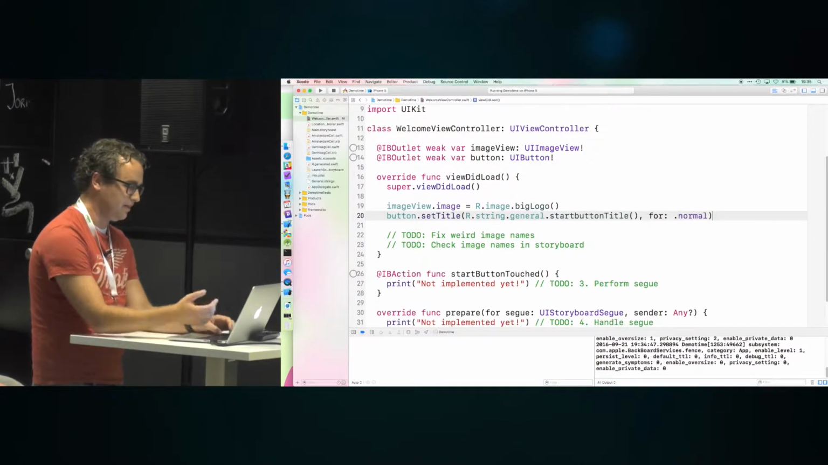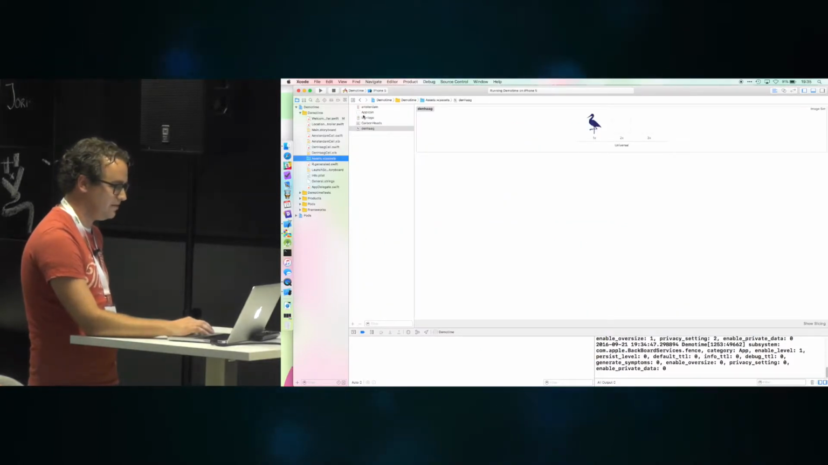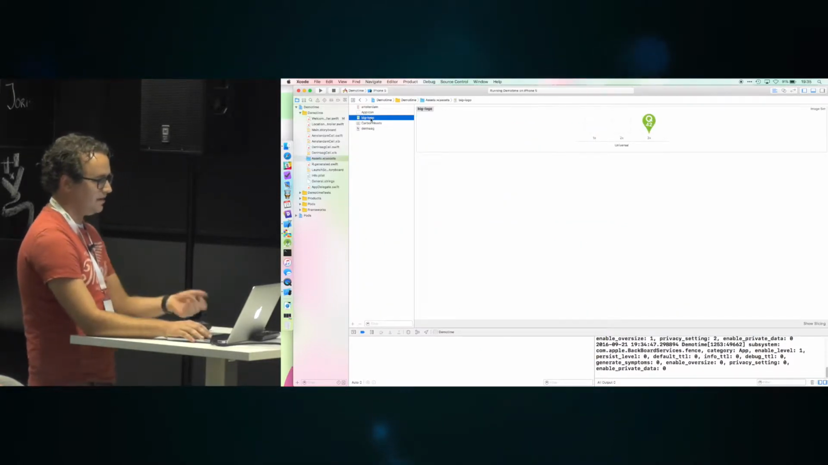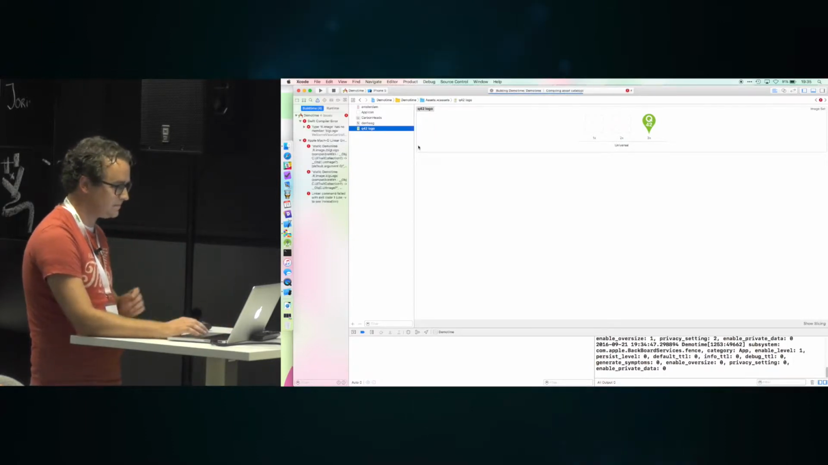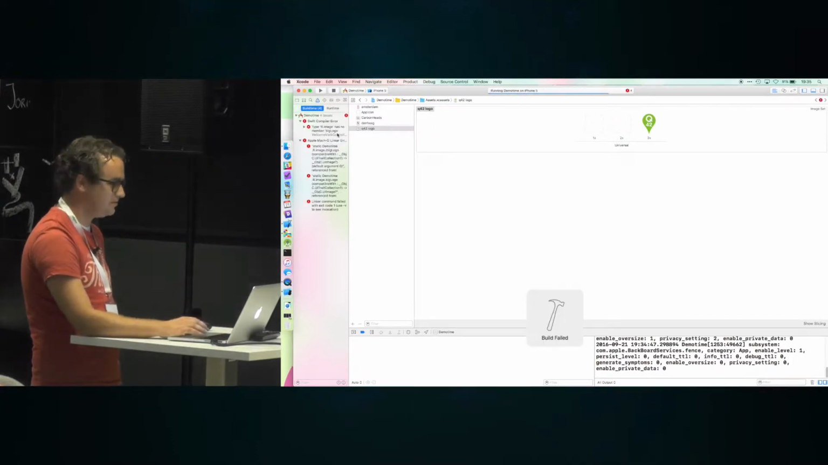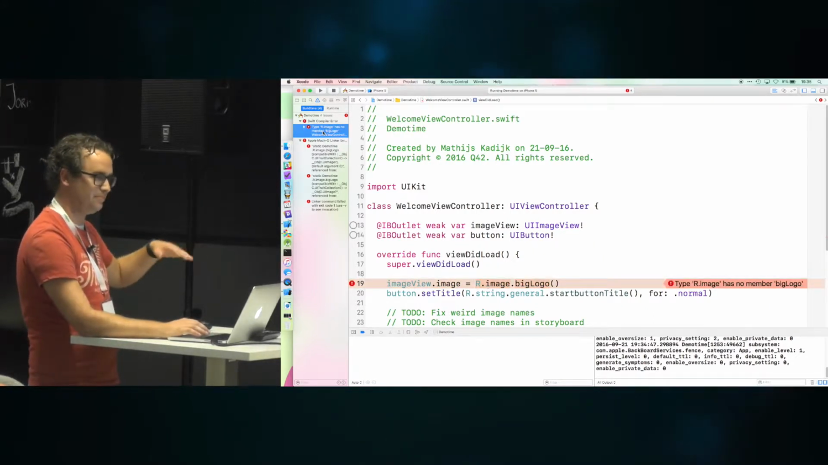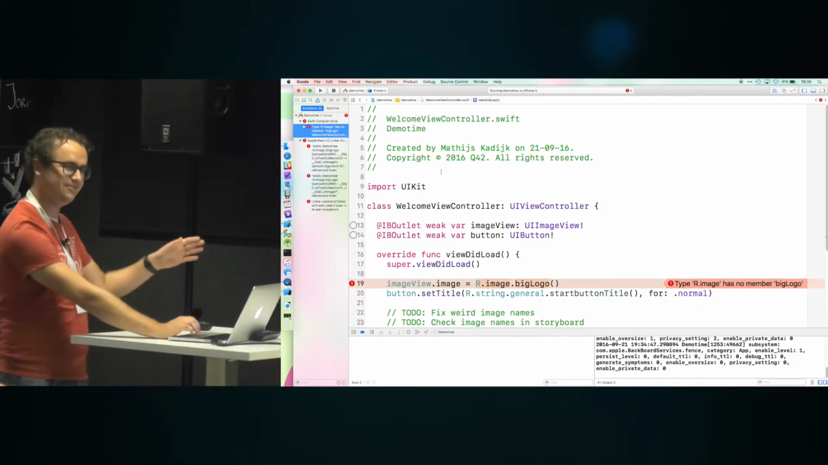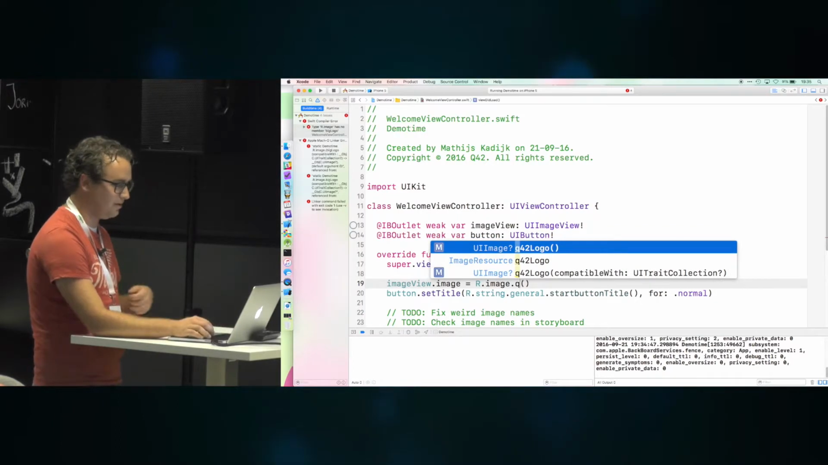So I don't really like the big logo name. So let's go to the assets catalog here, look for the logo, and I'll rename it to Q42 space logo. Now I'll build again, and I'll get a compile error. So this line errors and says, well, this is not correct. Big logo is not correct. And if you're lucky, Xcode will sometimes generate a replacement, but most of the time it won't. So let's just edit it by hand and say Q42 logo.